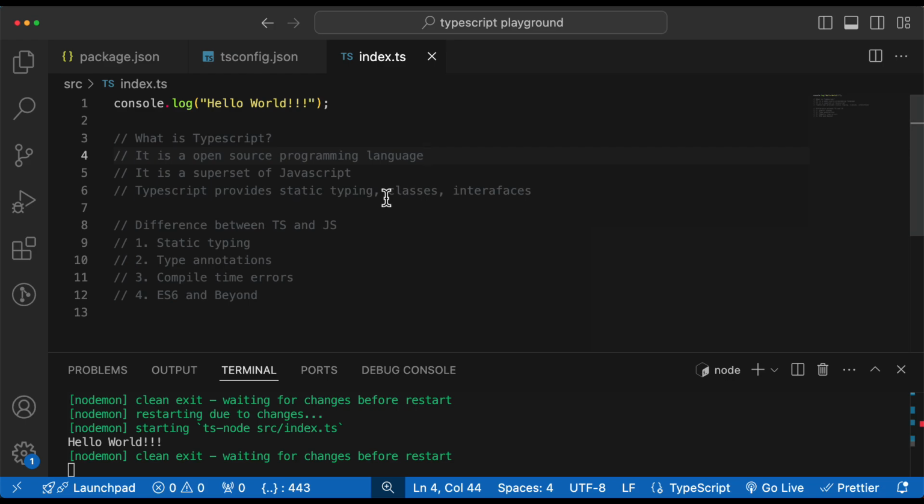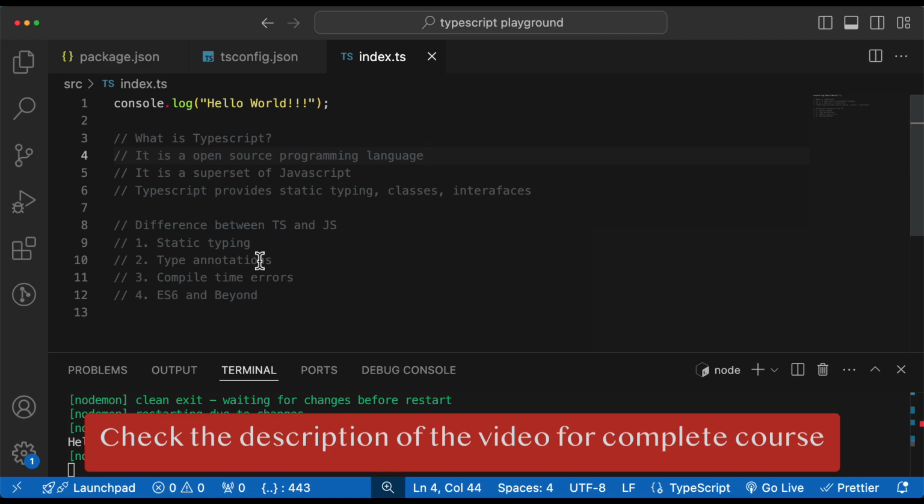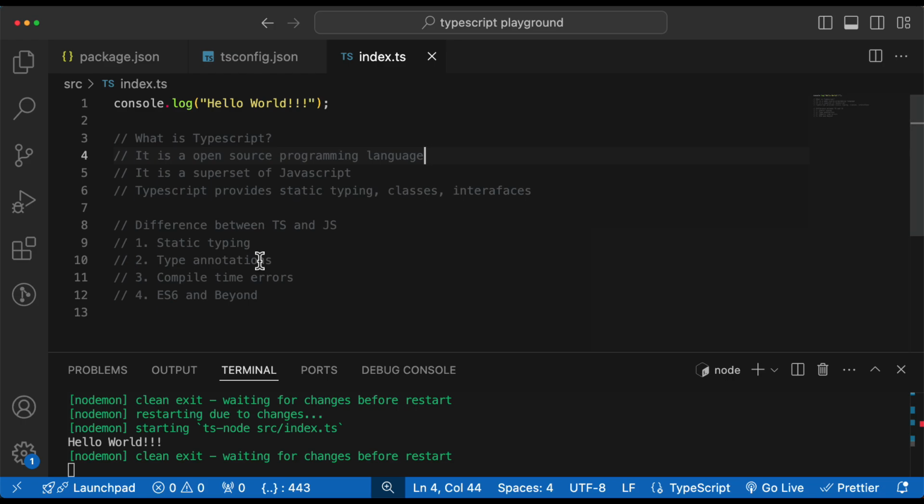And it is a superset of JavaScript, meaning any valid JavaScript code is also valid TypeScript code. If you are writing valid JavaScript code, then obviously it is valid TypeScript code. There is no doubt about it, because it is a superset of JavaScript. And some of its features are that it provides static typing, classes, interfaces, and a bunch of other features, so that it improves the development experience, and it also provides robustness to the language.